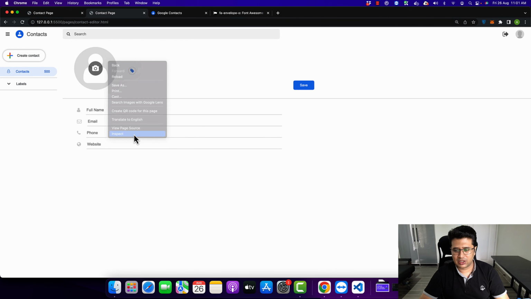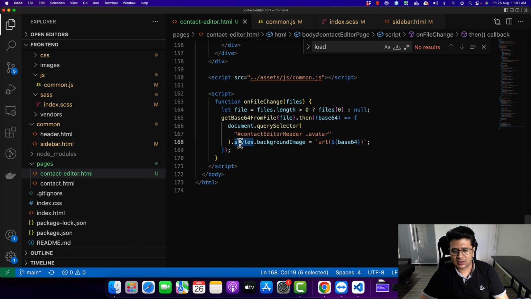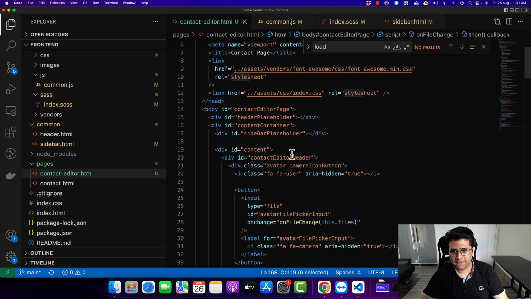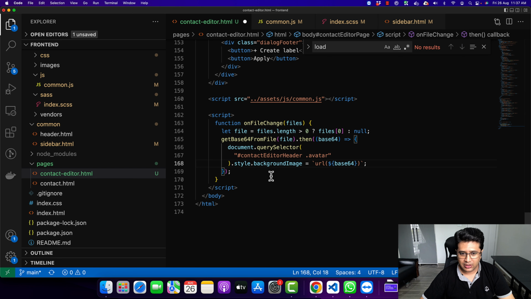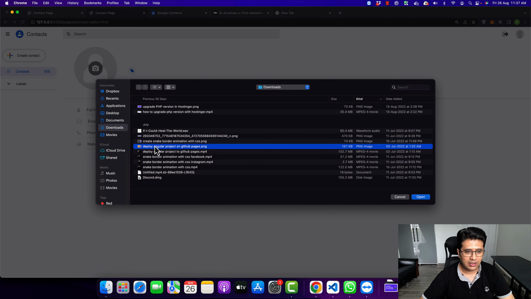No, it did not work. Let me see what's wrong. There is an error in the console. It is saying that background image, so it's saying that styles does not have any styles. So what is wrong? Let's try to understand. So actually the issue was that there is no styles property. Actually it is style property. That is why it was undefined. So let's try it now. And I'm going to pick the picture once again and see.